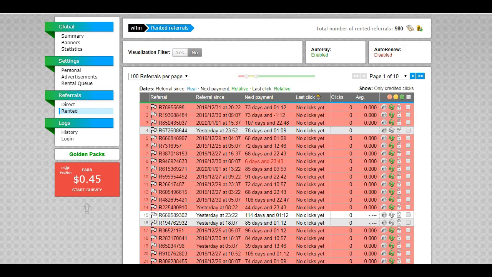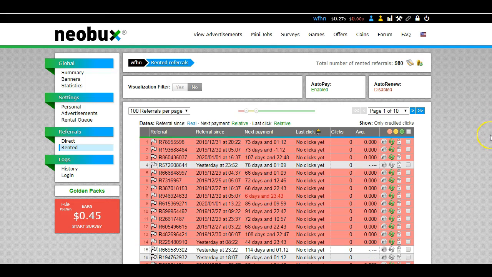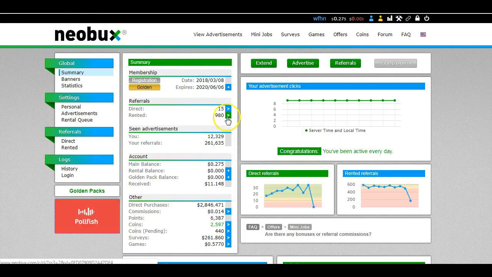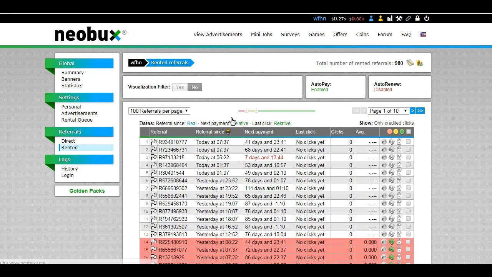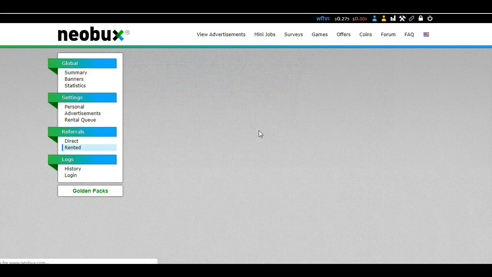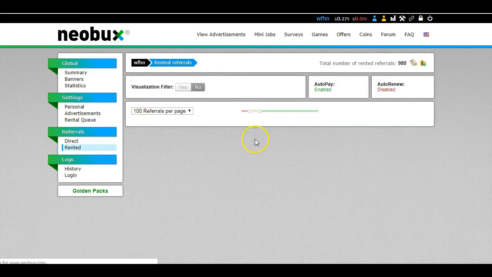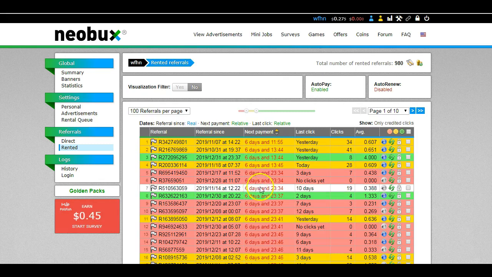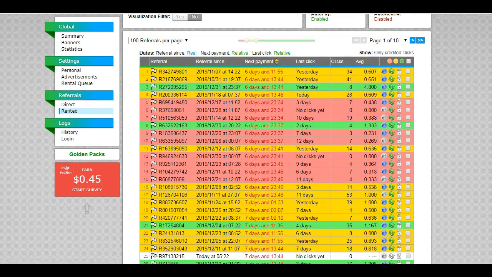Now I will actually be starting to recycle some of my rented referrals myself quite soon, but I have been building my account to get all of my rented, sorry, I hit the wrong button there. I have been working to get all of my rented referrals extended. So, these are the ones that I am focusing on at the minute.